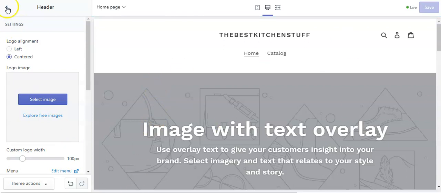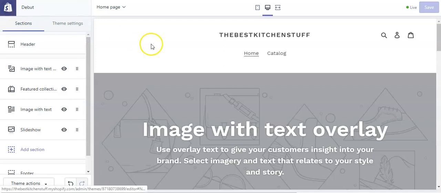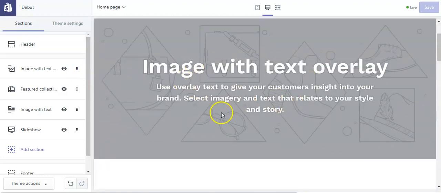Okay, so now we're done. It will tell you if it's not done because it will come up with a message saying, do you want to leave the page without saving your changes? So here we've got an image here that we want to make our main image.